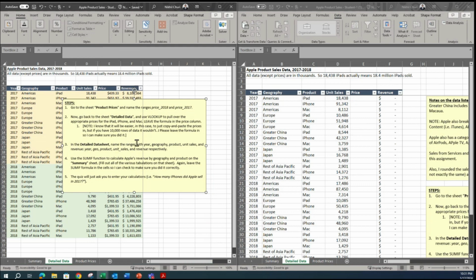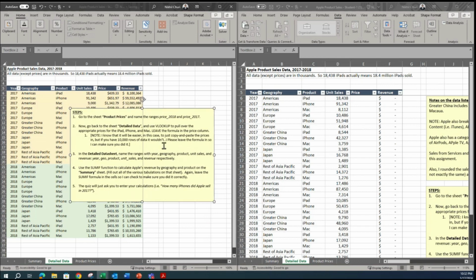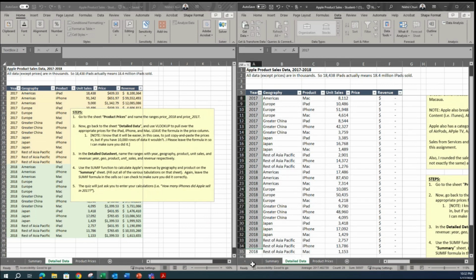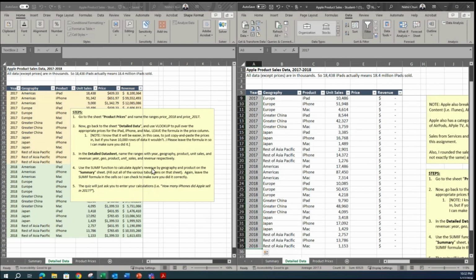Name the range with year, geography, product, unit sales, and revenues as year, geo, product, unit underscore sales, and revenue respectively. So what this is saying is, you see this year. Select all of these, and for the year, name it as year. So go here, change it to year.